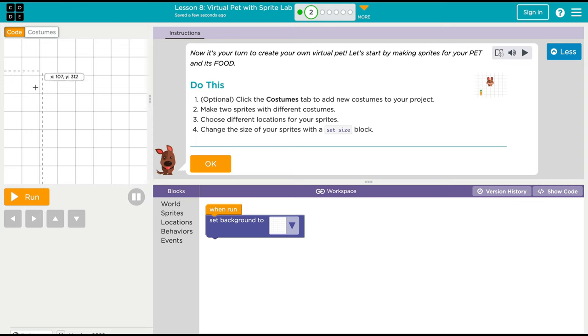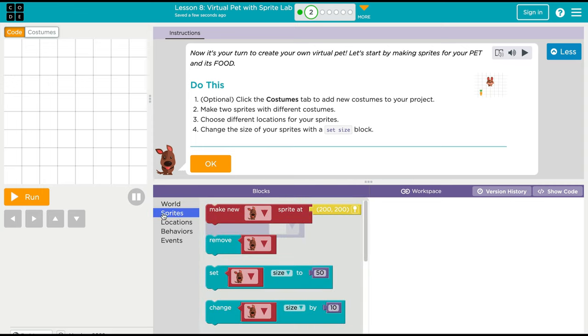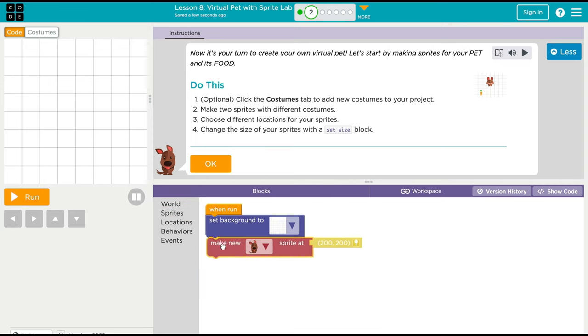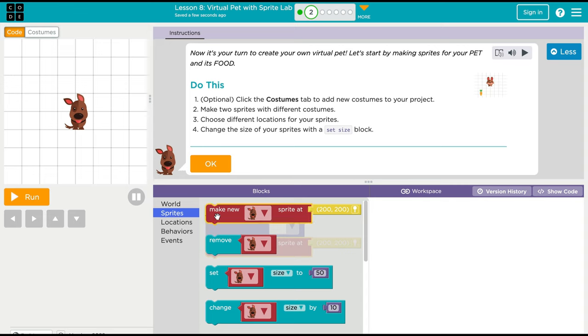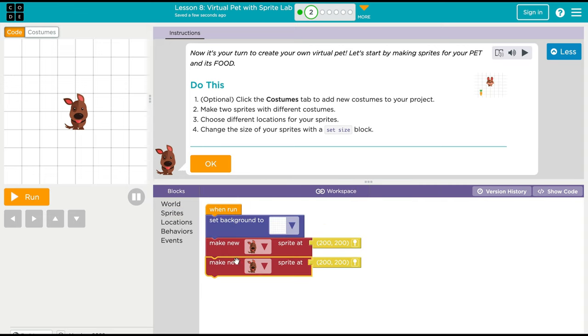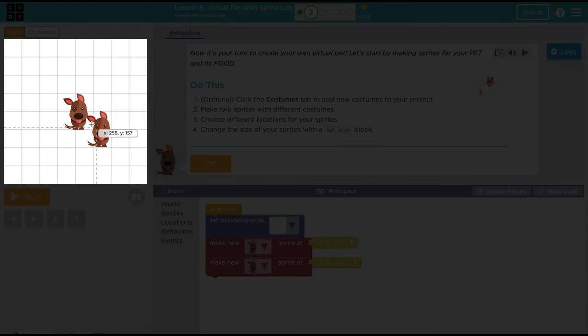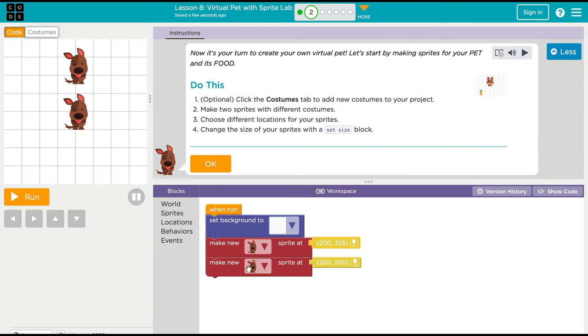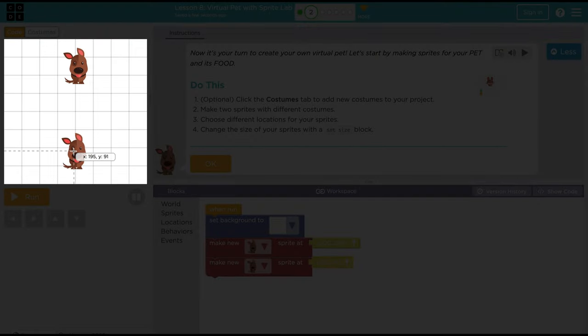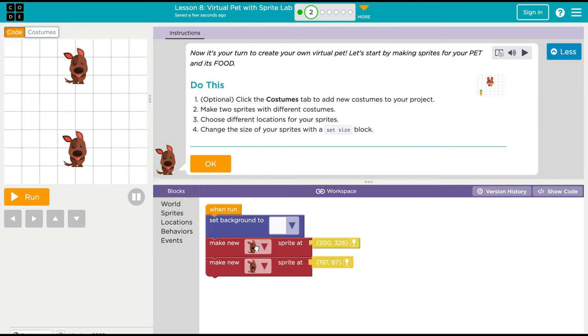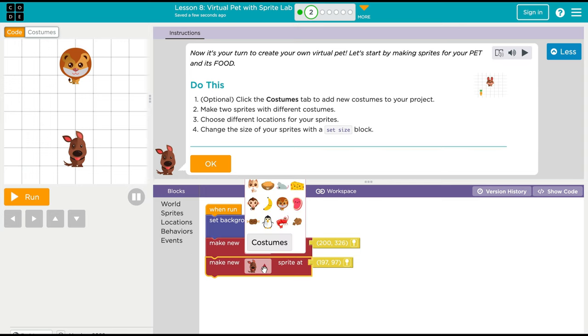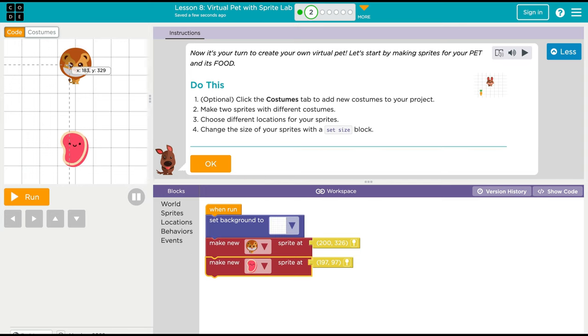Alright, now we got a blank project where we can create our own sprite, our own pet. So let's start with that. Sprites, make a new sprite. I need one sprite for a pet, another sprite for food that we're going to use. And we can click on the pin to reposition those sprites. Right now they look exactly the same. So let's change that. We can select the costume from this list. So you can have a lion or monkey. Alright, so in my case I got lion and I got some food for my lion, and that's all.